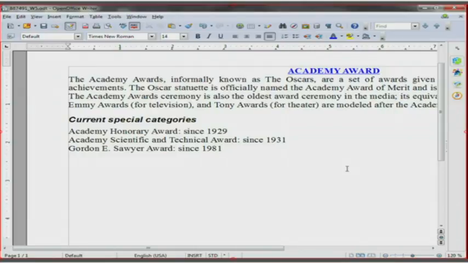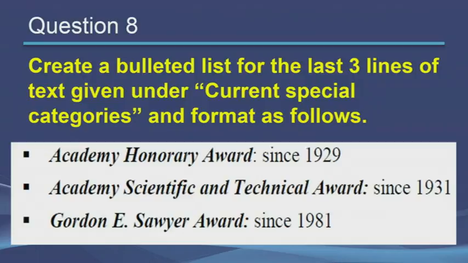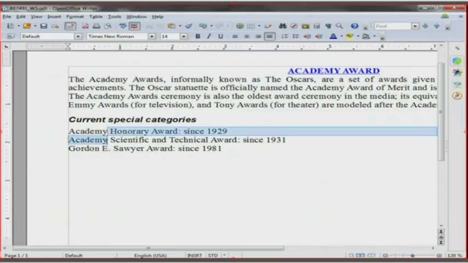The 8th question is, create a bulleted list for the last 3 lines of the text given under Current Special Categories and format as follows. So in the question, we formatted it. You can see that there is a bulleted list and also you can see some words are bold and also italic. So you have to do those formattings like given in the question paper. Let's see how to do that.